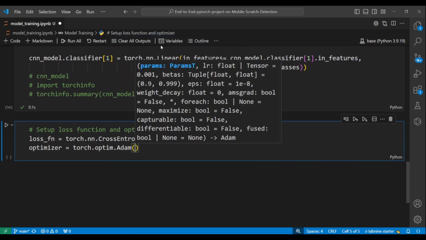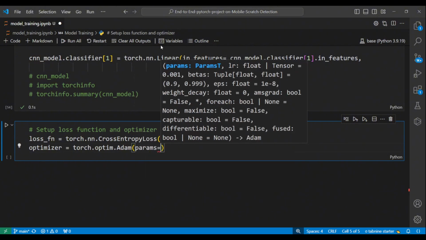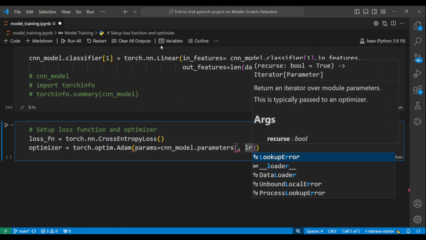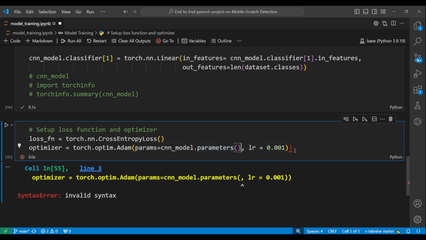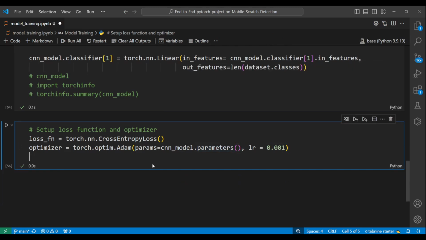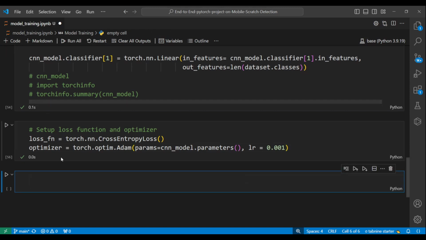This will be our Adam optimizer. But here we have to specify what parameters you'd like to optimize. So for that, all right. So now our loss function and optimizer are done. So now we can go to the training loop. So this will be our training loop.